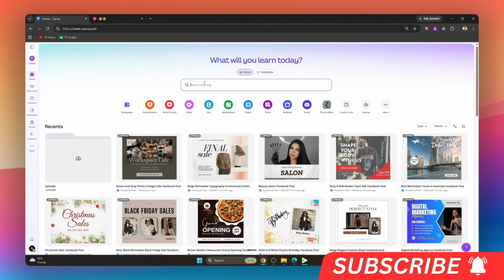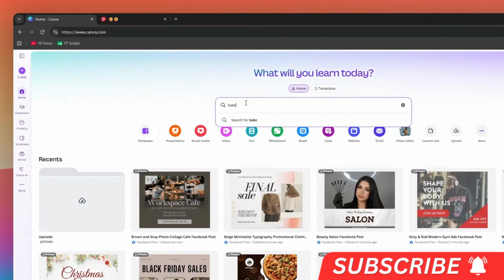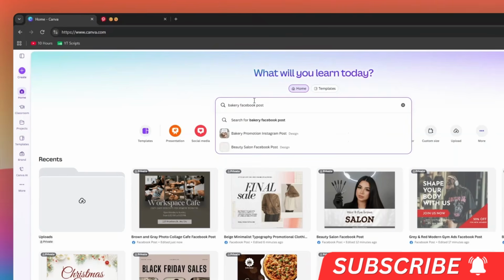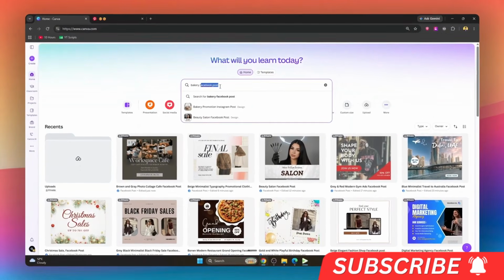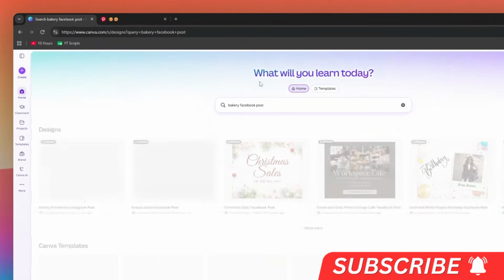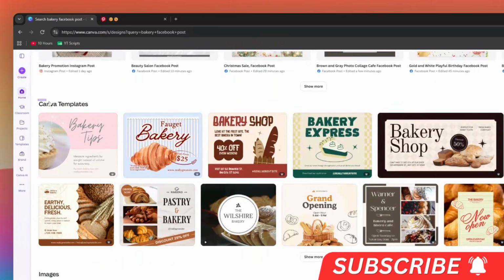So, go to the search bar in Canva and type Bakery Facebook Post. We are creating a post for Facebook. That's why we have typed it. And if you want to create a post for Instagram, you can simply type Instagram instead of Facebook. Just hit Enter, and after that, browse the templates and go to the list to view all the templates.